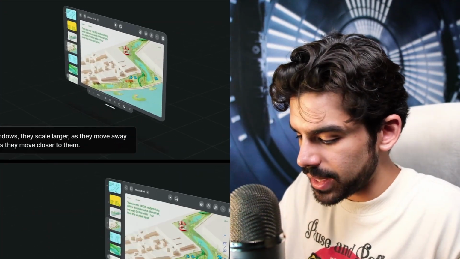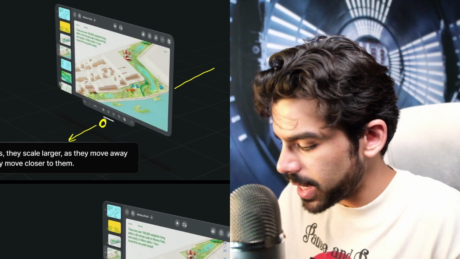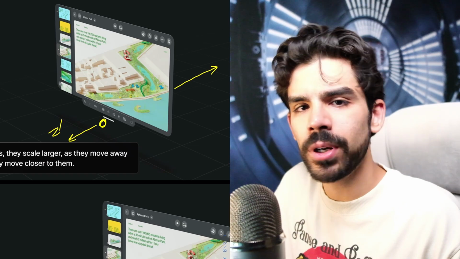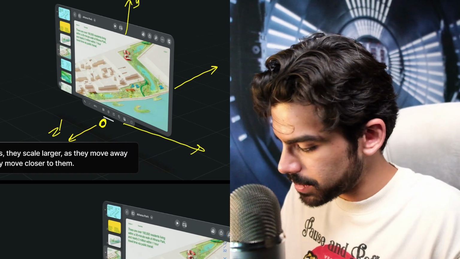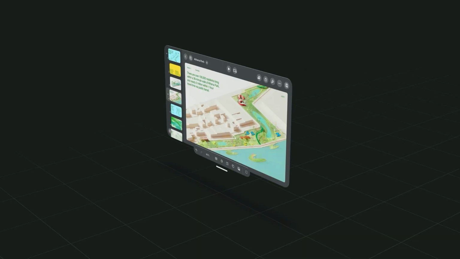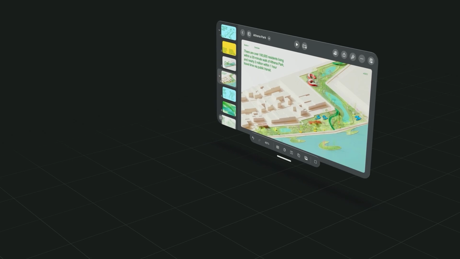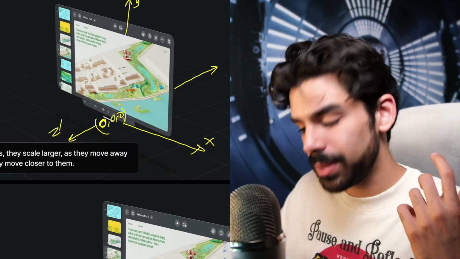Because we are dealing with 3D space, by default, this is my zeroth position. Let's just say that this is my XZ axis, and by default, it is in the middle of the Z axis. This becomes my Y axis. This becomes my X axis. So it is at 0, 0, 0. Now, if I push this window away from me, obviously it is going far, so it has to scale so that legibility is maintained.